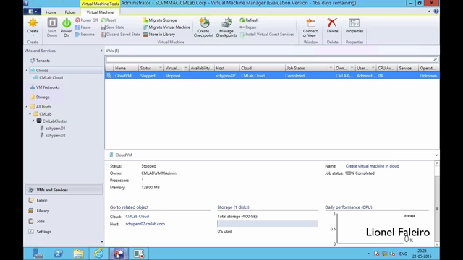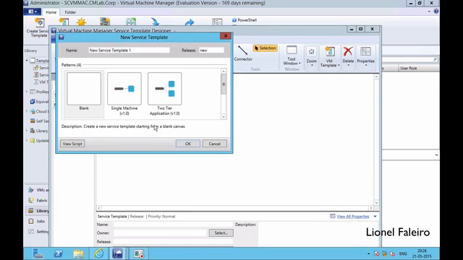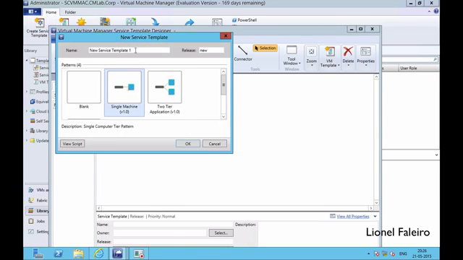So if I go back into my VMM console, I need to go into library. When I click on library, on the left hand side, there is a templates window, which has VM templates, service templates, and service deployment configurations. I am working with a service, hence I will create a service template. Let's say for the sake of simplicity, I will create a single machine template. I will give it the name CM Lab, let's say mail, and I'll click on OK.